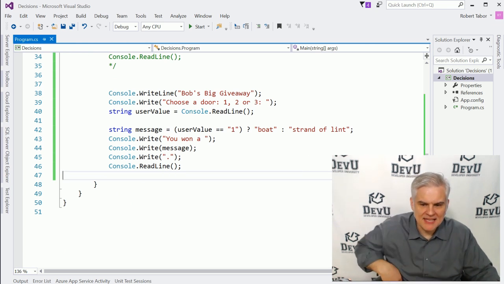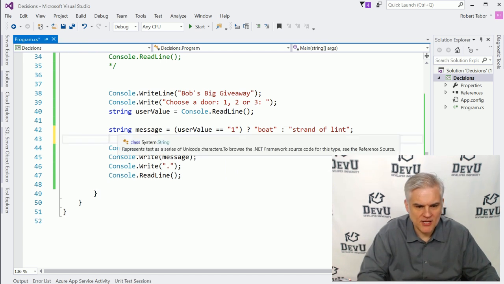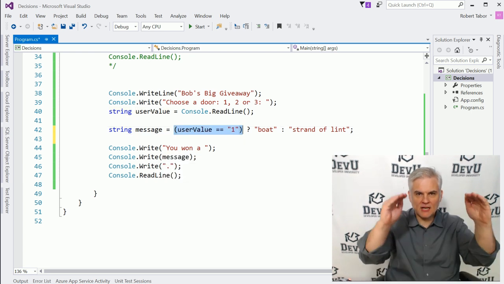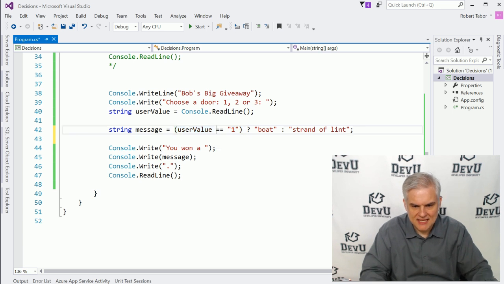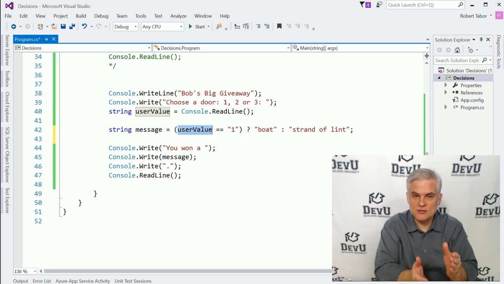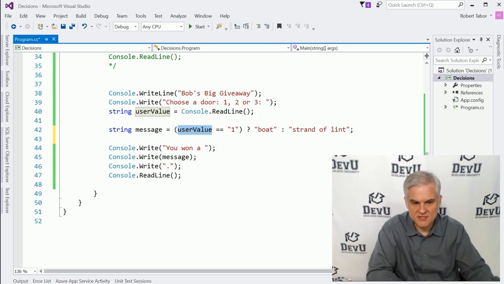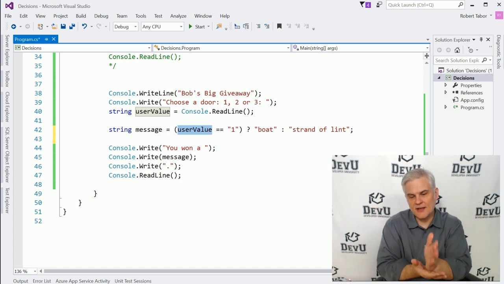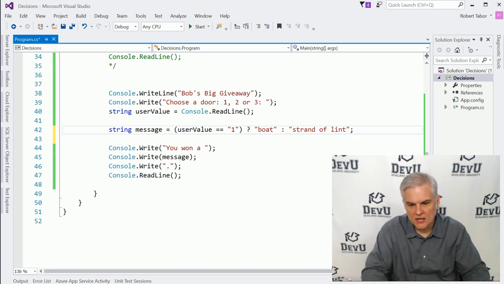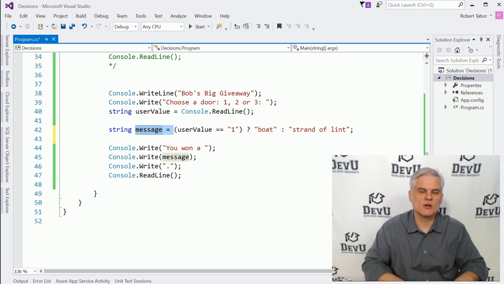All right, so the key to this is this little evaluation that I'm doing on line number 42. Remember that we're going to evaluate anything in between the parentheses. Whenever we see the double equal sign, that means we're doing an evaluation. Is the user value that they typed in and submitted through the previous line of code, line number 40, equal to the literal value 1? If that is true, if this equates to true, then everything after the question mark, we're going to take that value and assign it to our new variable called message.